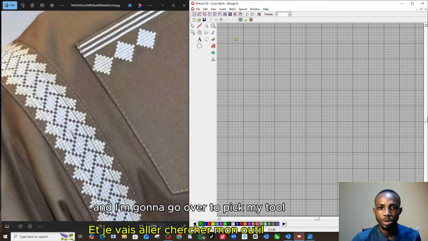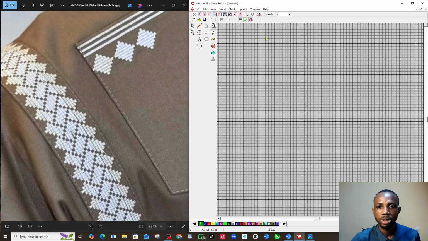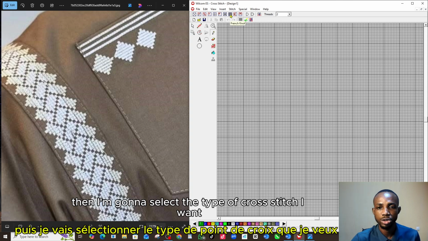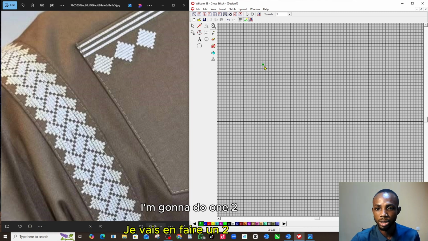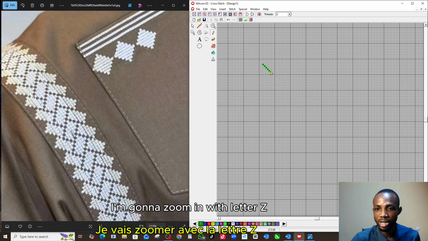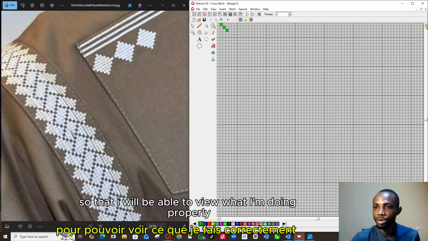And I'm going to go over to pick my tool, which is the pencil tool. Then I'm going to select the type of cross stitch I want, which is the French knot. I'm going to click on it. Then I'm going to start digitizing. I'm going to do 1, 2, 3, 4, 5. I'm going to zoom in with letter Z. I'll be able to view what I'm doing properly.